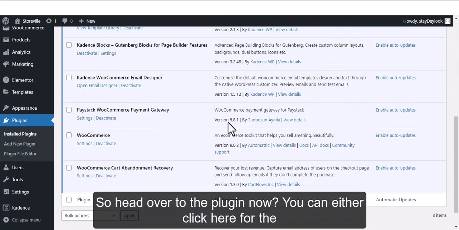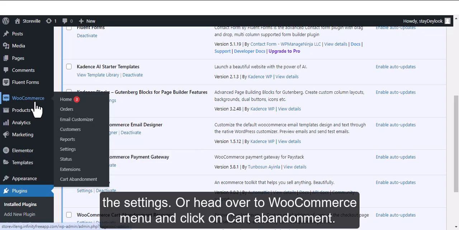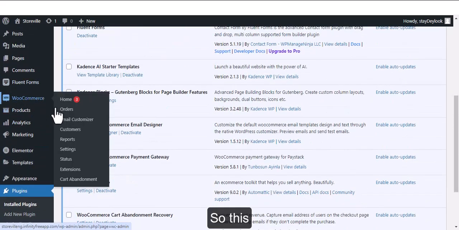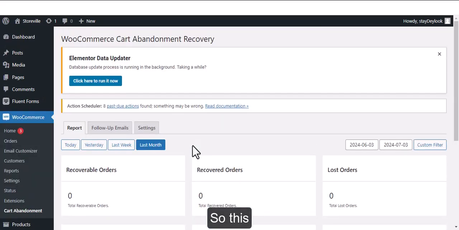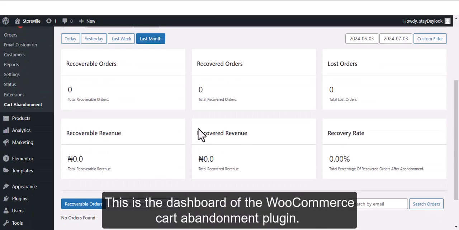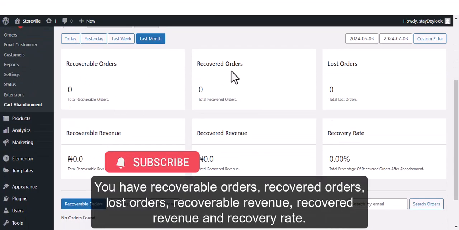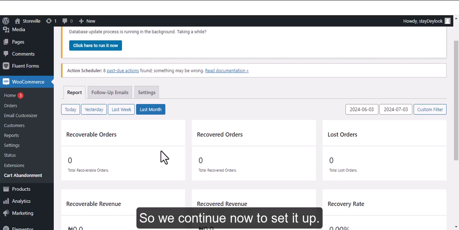So head over to the plugin now. You can either click here for the settings, or head over to the WooCommerce menu and click on Cart Abandonment. This is the dashboard of the WooCommerce Cart Abandonment plugin. You have recoverable orders, recovered orders, lost orders, recoverable revenue, recovered revenue and recovery rate. So we continue now to set it up.